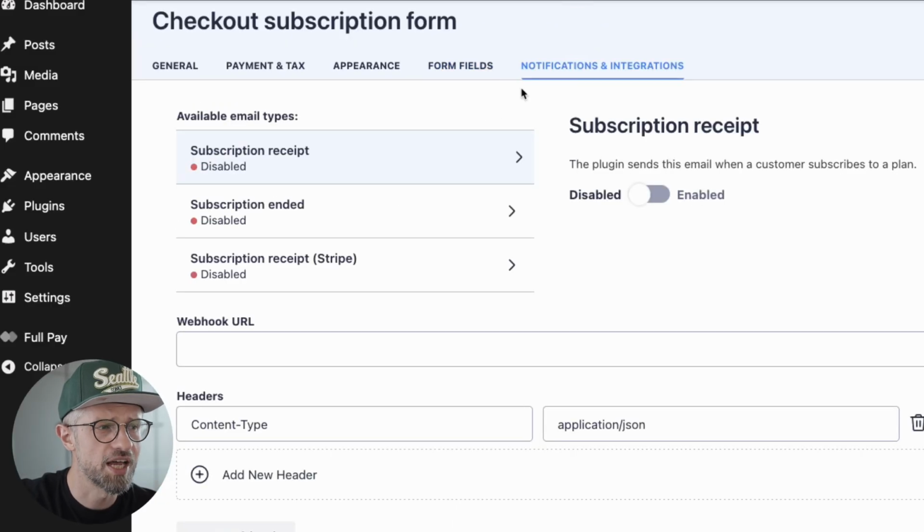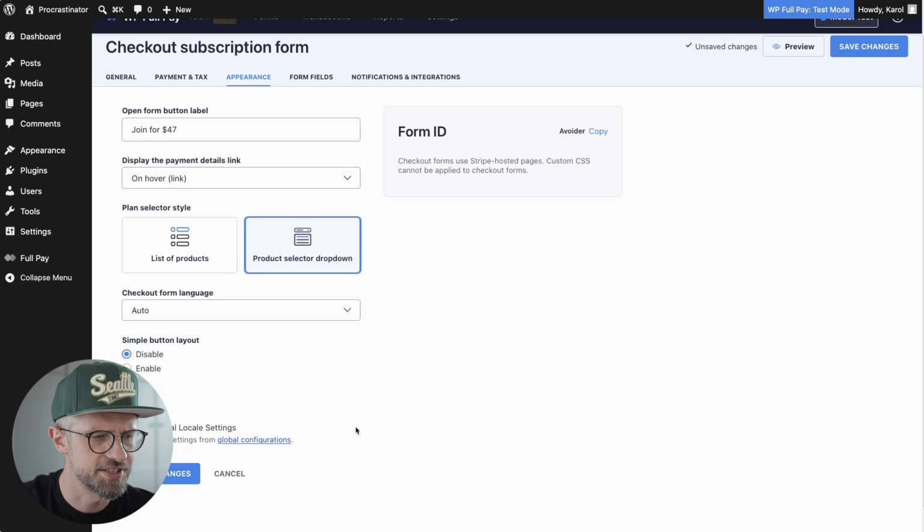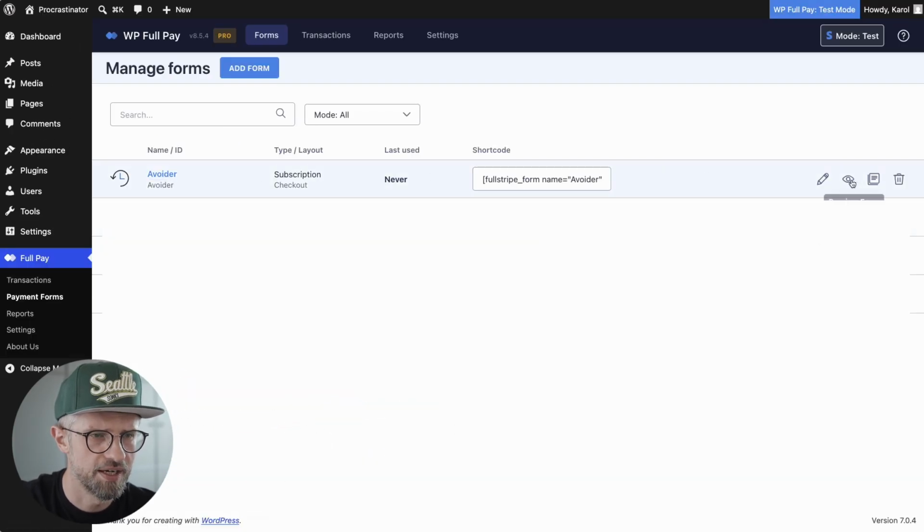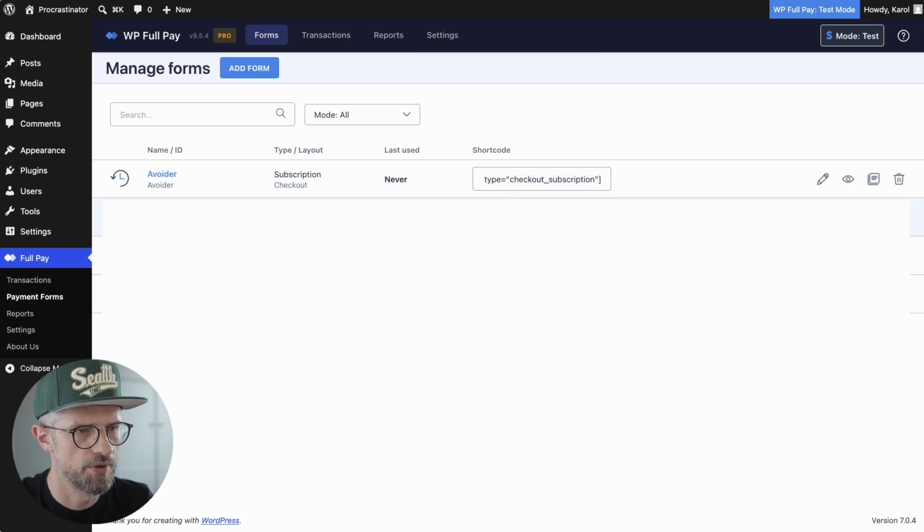And finally, in notifications, you can also set who should get a notification when someone purchases this product. So I'm actually gonna stop here. I'm gonna save changes. Cool, I have the form in here. I can just grab this shortcode, which just clicking on it will copy it to the clipboard.